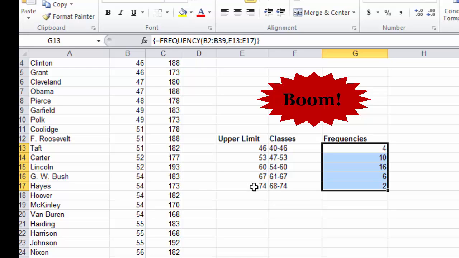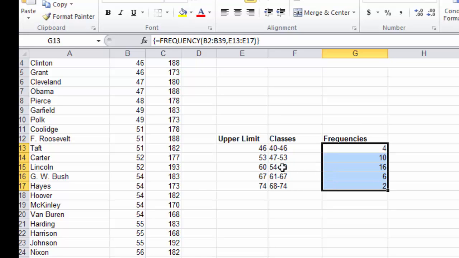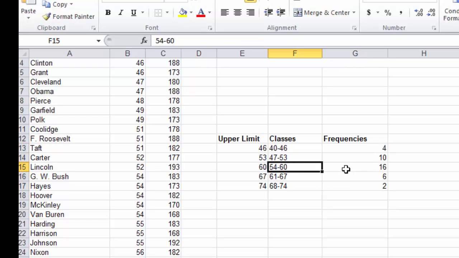So we can look at this and we can see that the biggest interval is the 3rd class, ages 54 to 60, and it's followed by ages 47 to 53, which had 10 people in it. So 26 people were present between the ages of 47 and 60.